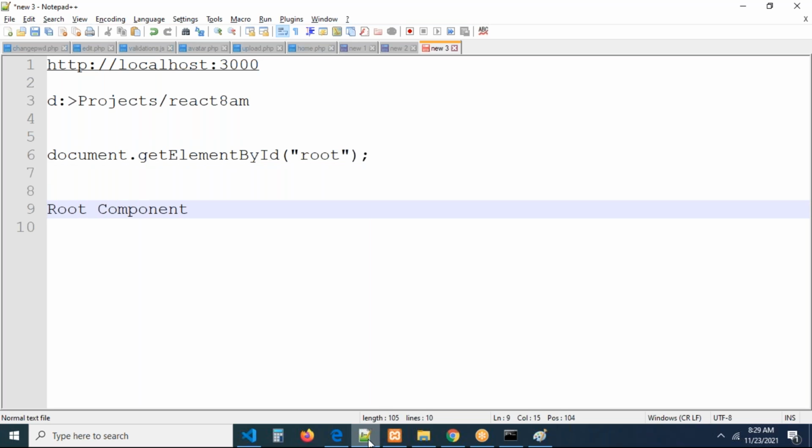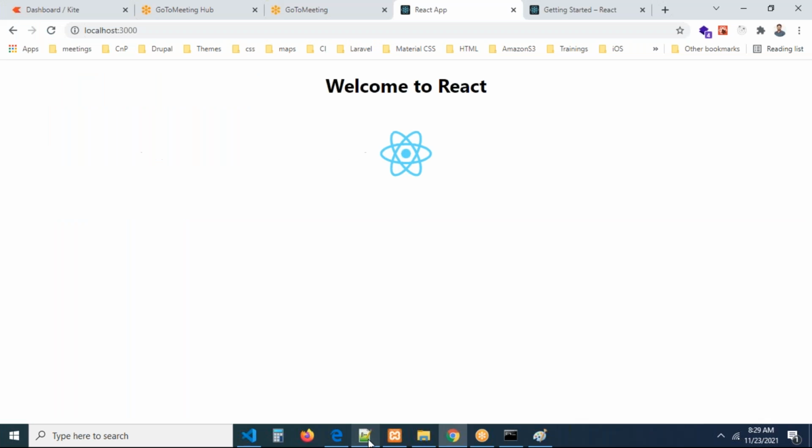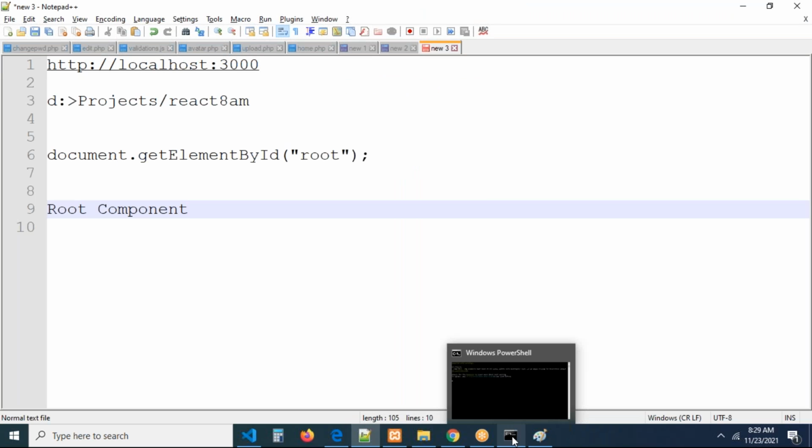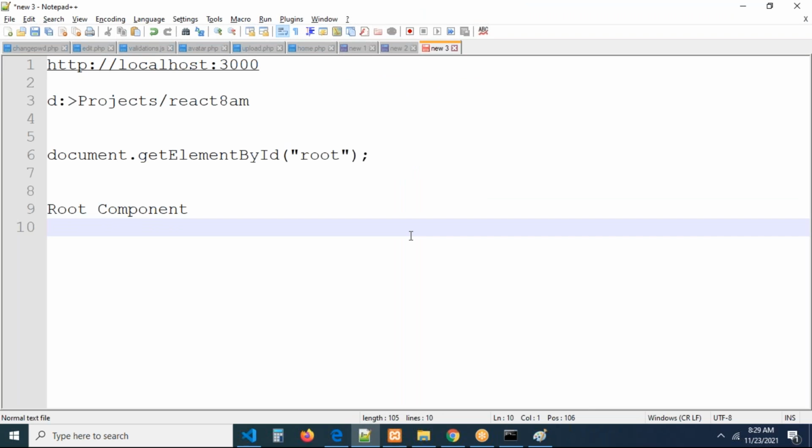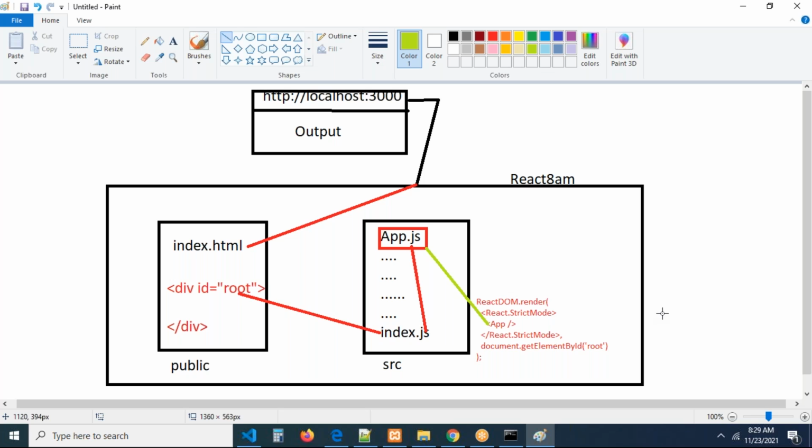First of all, we have to know what a component is, and then what a root component is. We will talk about this later, everything we will discuss later. So this is the application flow only. But remember how the flow was executed. This is the way of executing the flow.